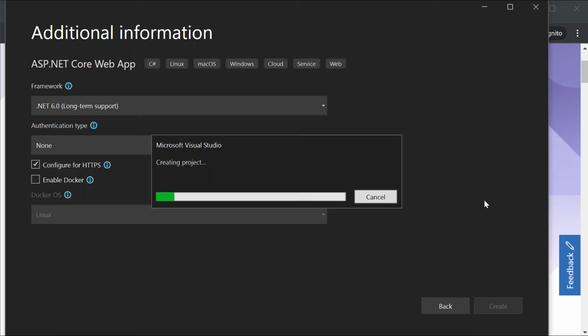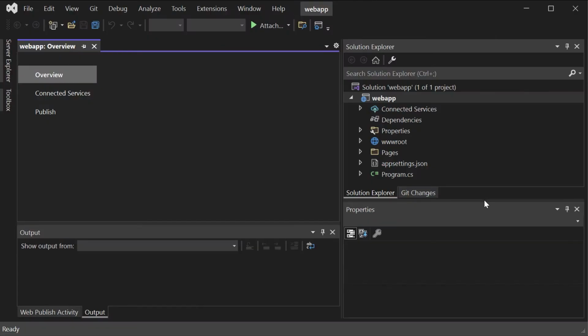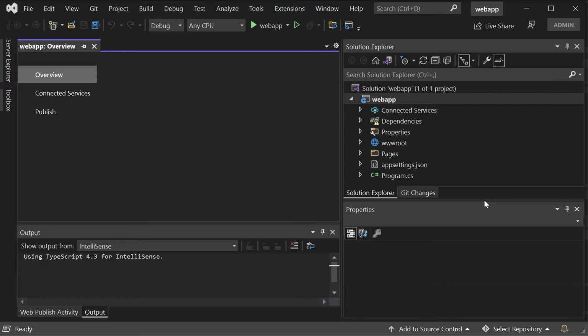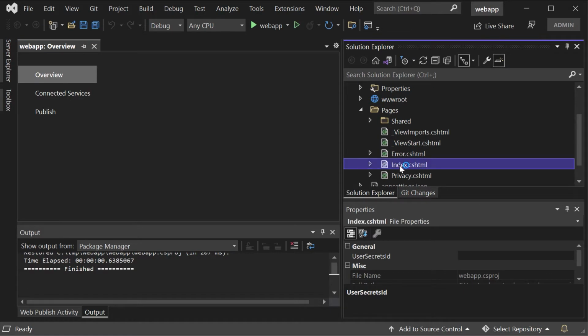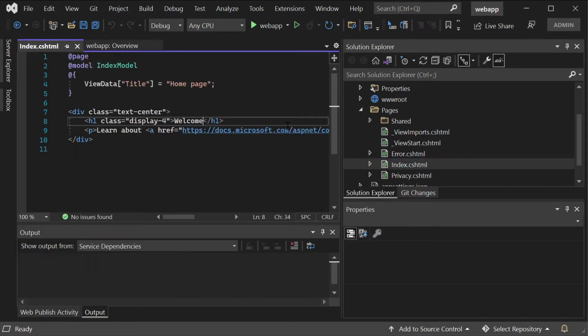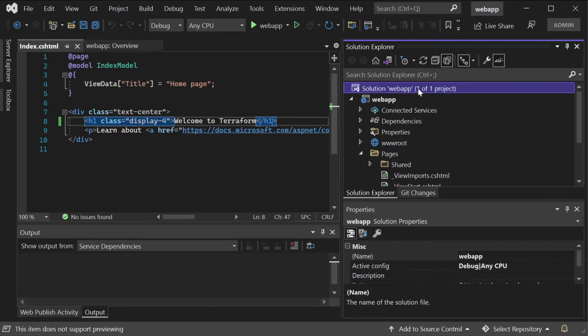We're not going to make many changes to the default project. I just want to publish this code onto GitHub. In the pages, I'll just go on to the index page. Here I'll say, welcome to Terraform. Just save this. Now I'll go on to my solution.